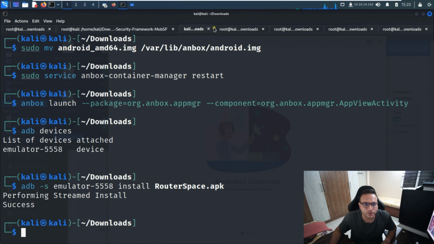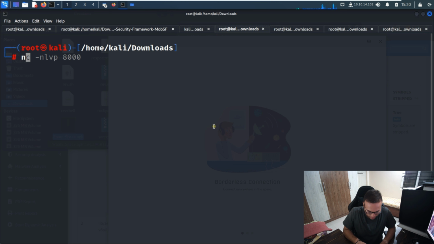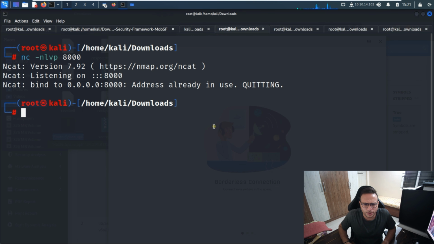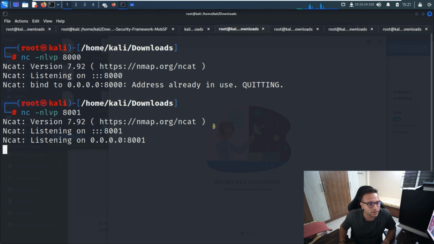In the meantime, let me start a netcat listener with nc -nlvp 8000, and that port is already consumed. So let me make it 1. I think that is sufficient. This is the listener which you have to start from your side. And there's one more thing, we have to set the gateway also for it. Let me try to see it once.